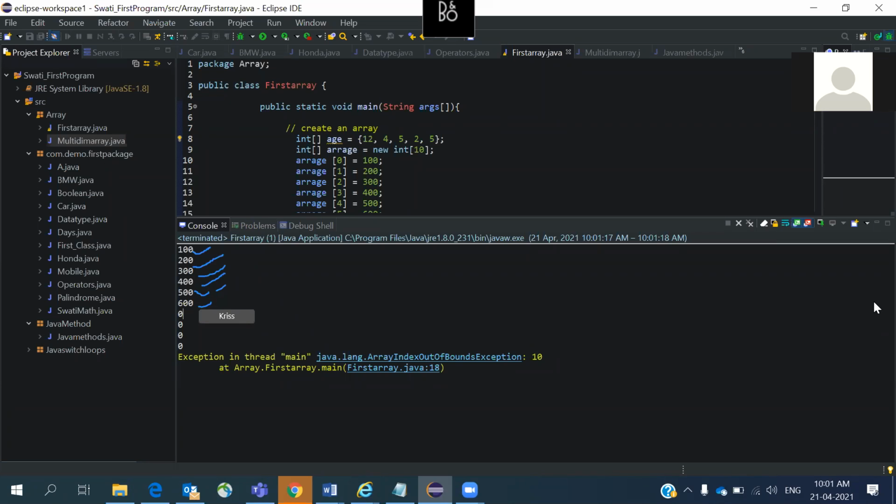Now you ask me, right? The answer is, if you don't assign a value for your other elements, then what will it return? It will return 0. Simple. We have seen that. Now there is an exception. So what is that exception? Read that carefully: array index out of bound exception.